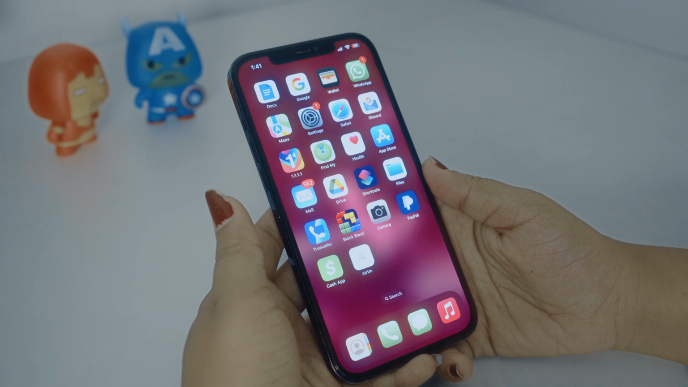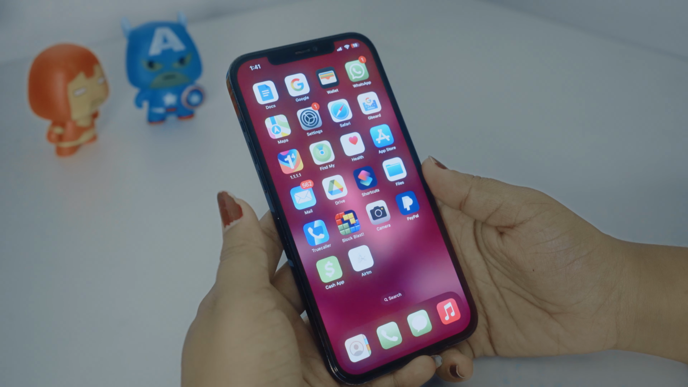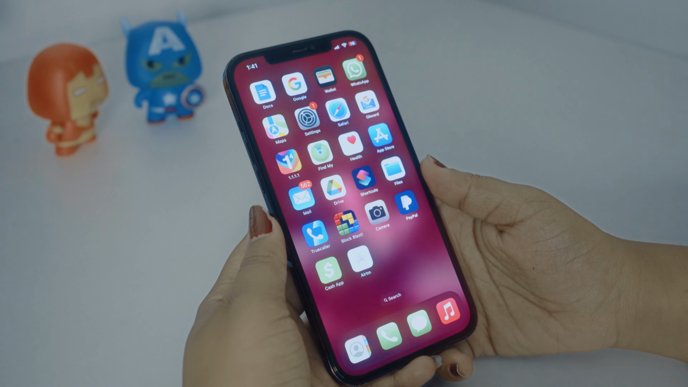In today's video, we're going to see how you can save your contacts from your iCloud to your iPhone. Well, it is a very easy and simple process, so let's dive right into it.